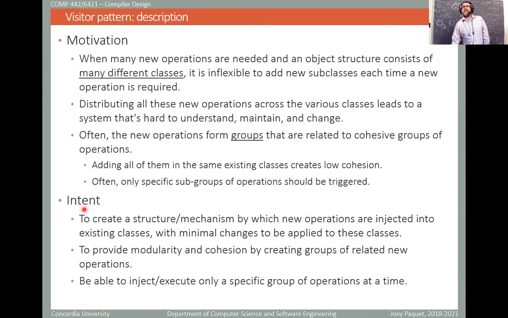So the intent of the visitor is to essentially inject new operations inside of existing classes. If you would do this manually, then you would have to go in the code of each of your AST classes, and then you would manually implement methods for every one of the semantic actions that you want to add into your code. The more you do this, the more it makes your AST data structure more complex.